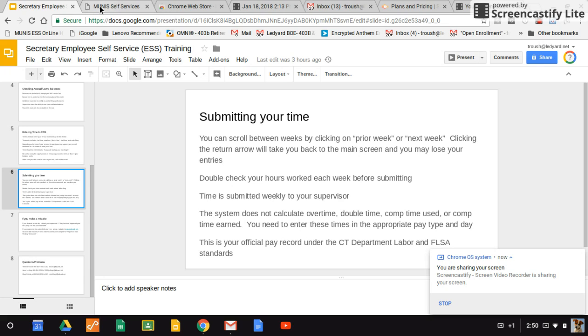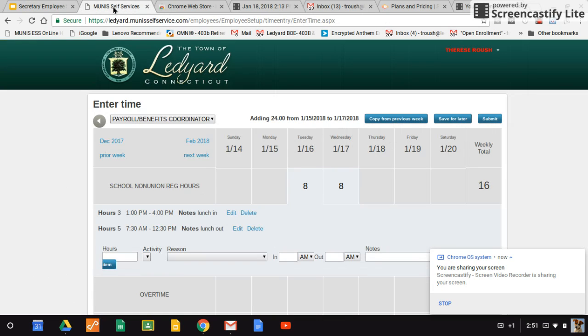The final piece is that this is your official pay record under the Connecticut Department of Labor and FLSA standards, which are the federal Fair Labor Standards. Once you submit the time, nobody should be changing the time. That's your record. It's your information. We just want to make sure you're aware of it when you click submit, and that it is the official record. So Therese, why don't you show everybody how you can submit your time?